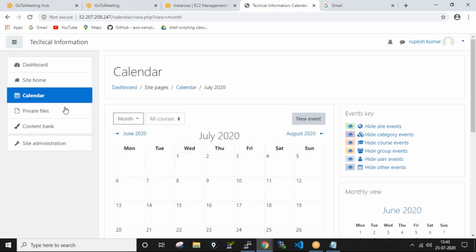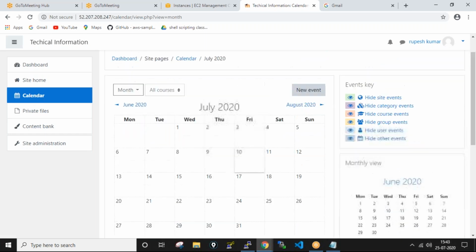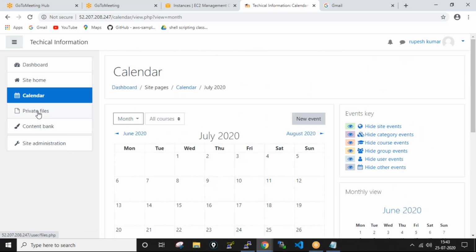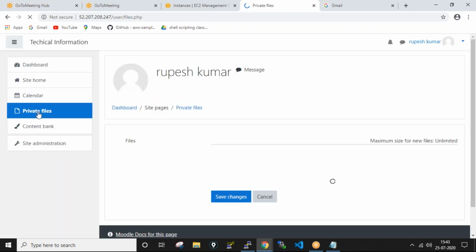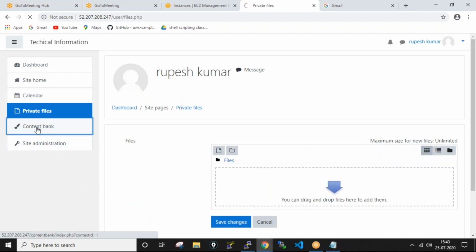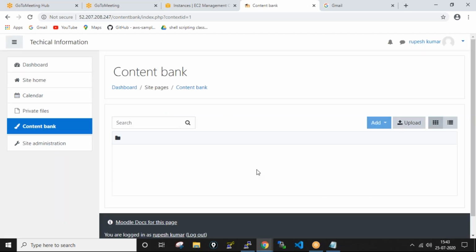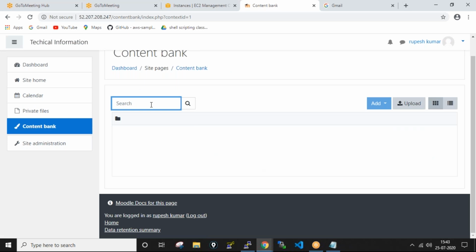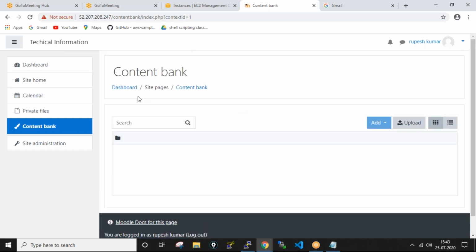Calendar it is also having. So if you want to edit, you can edit. So private files. So these are related to your Moodle server. Content bank. So you can search. So if you type technical courses, it is not having any. Okay. So if you have any files, you can upload them, and you can do it in your website page and site administration.